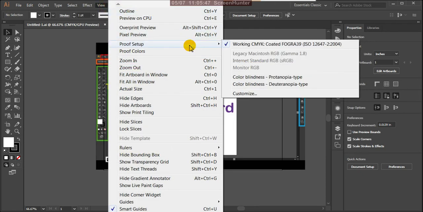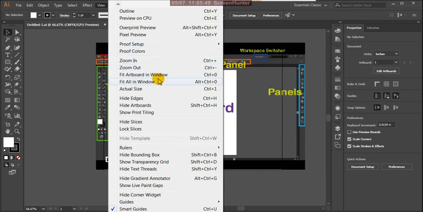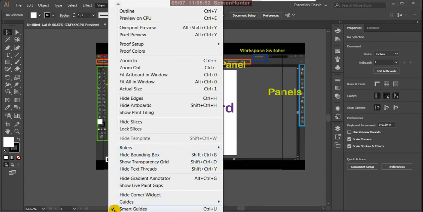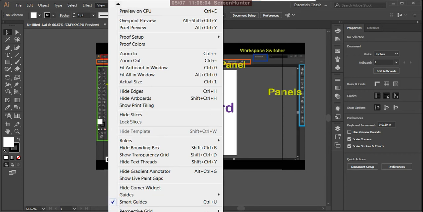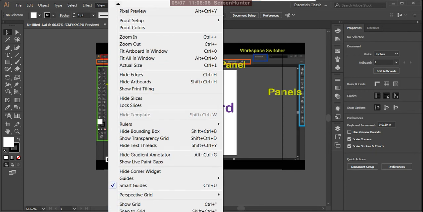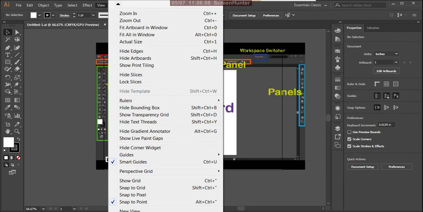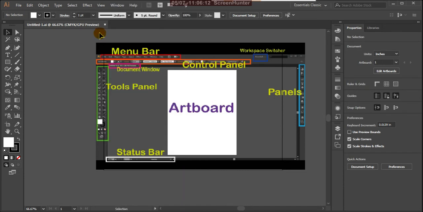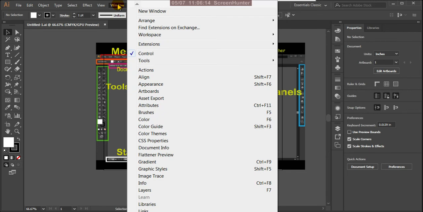And from View you can check the actual sizes, zoom in, zoom out, actual size, fit in window, hide edges, rulers, so you can check the rulers, change to artboard rulers, so these are done. Okay, smart guides are there already displaying, so a number of hidden options are available here. Okay, good.